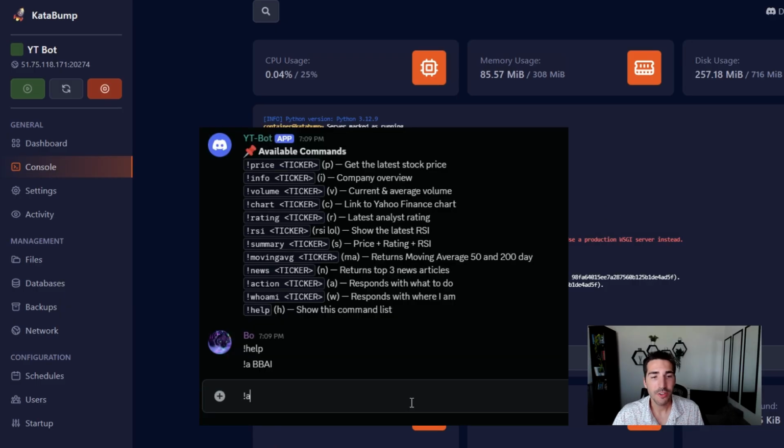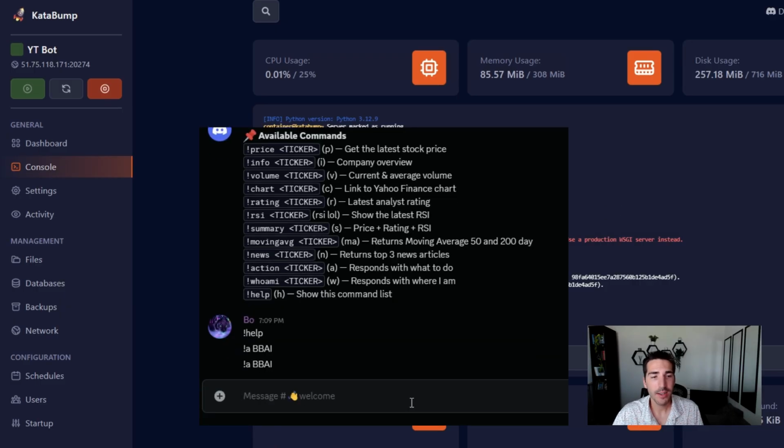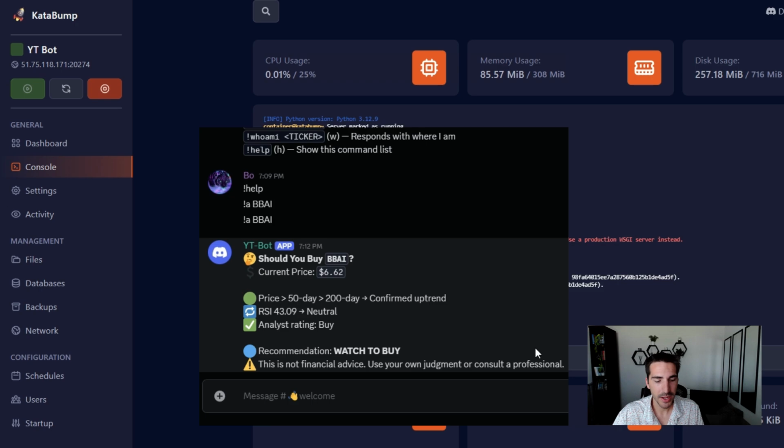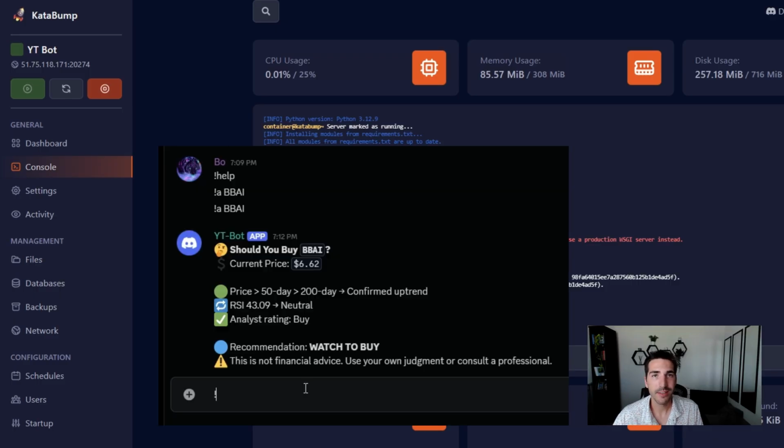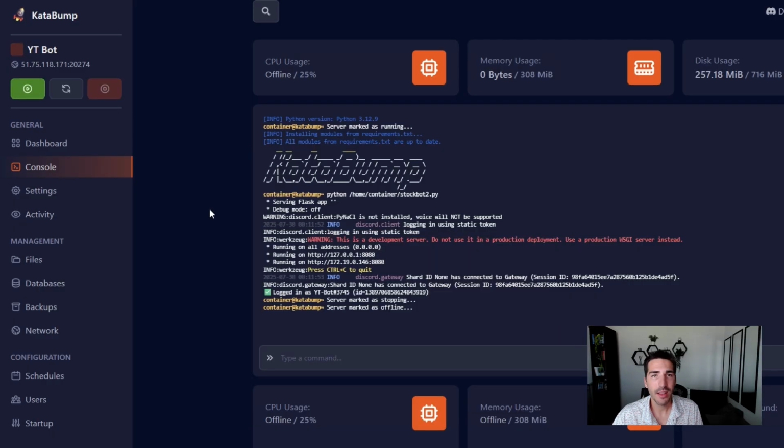We can see that our session just started up and we're logged in now. So if we run our Discord command the exact same way that we did before, and we run action BBAI, we will see our action for Big Bear AI, and that will work exactly as intended. And then if we go ahead and press the stop button over here on the left, we will now be able to see that our action is not working.